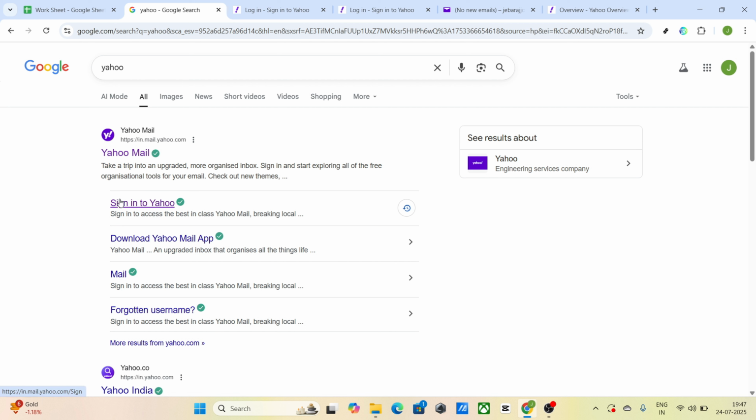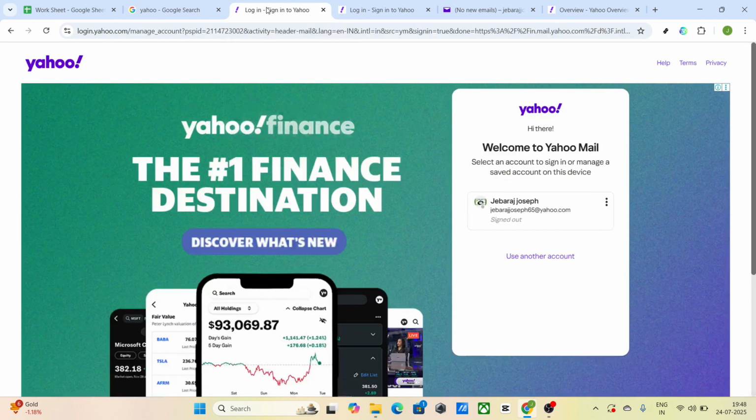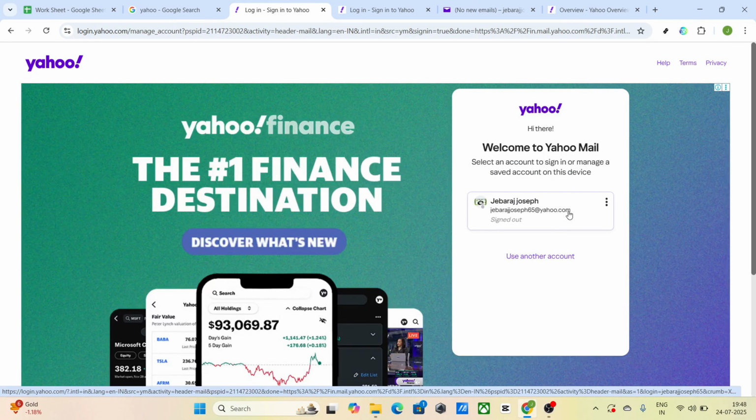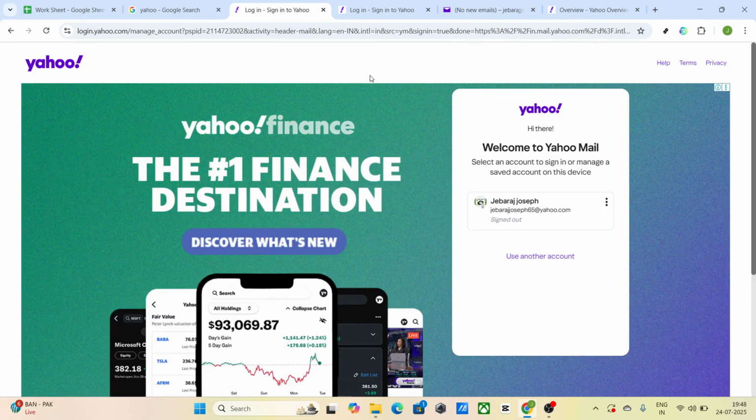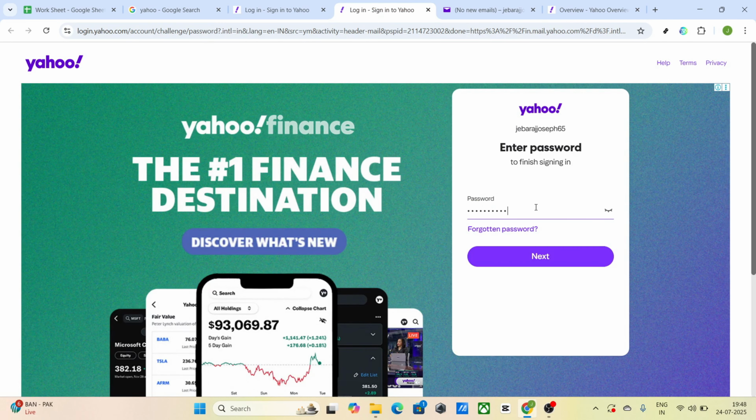Once you're there, locate the Sign In button, usually found at the top right corner of the page, and click on it. Next, you'll need to log into your Yahoo account. Start by entering your Yahoo username or email address. If it's been a while since you last logged in, take a moment to double-check that you're entering the correct information to avoid any issues. Once you've confirmed your details, click Next to move on to the password entry page.